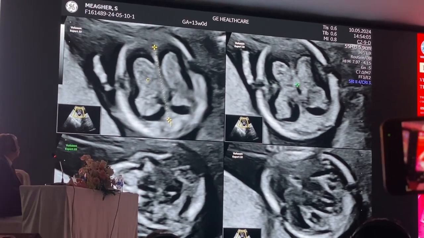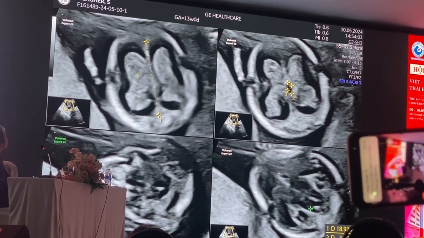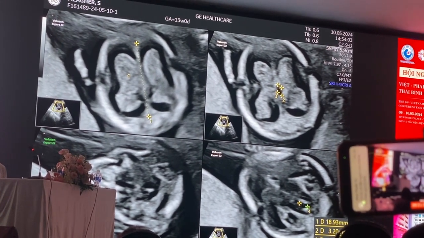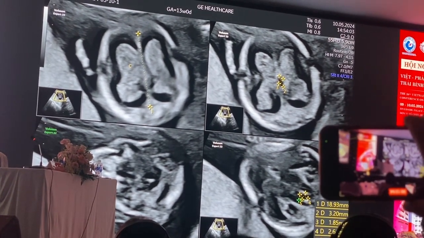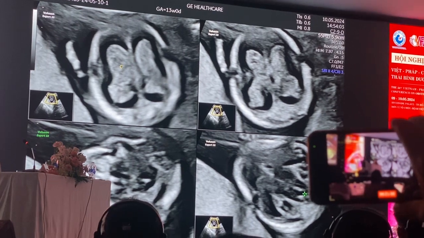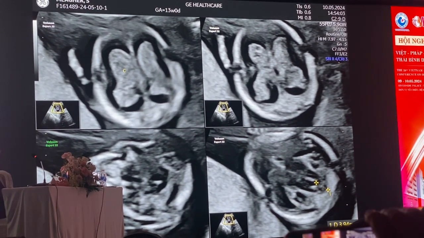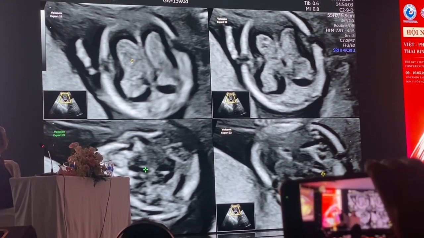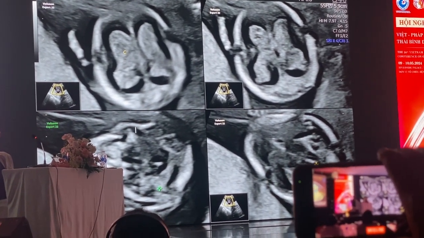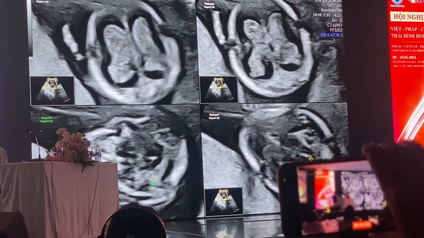And this structure here is the cavum velum interpositum, and this structure here is the aqueduct of Sylvius, which is a very striking structure. With regard to the aqueduct of Sylvius, we measure from the posterior border of the aqueduct of Sylvius to the inner border of the occipital bone, and at 13 weeks that should be more than 2.5 millimeters. And this structure here is the choroid, which is lining the roof of the fourth ventricle.